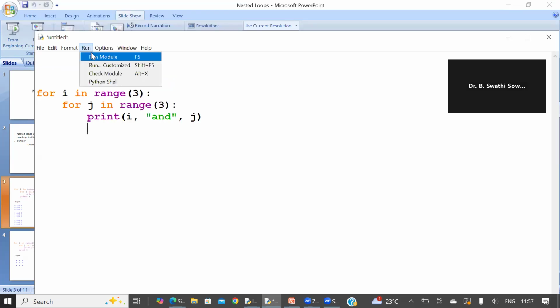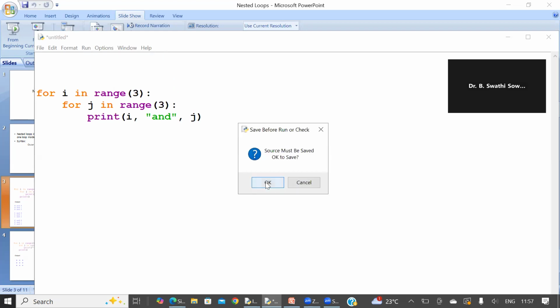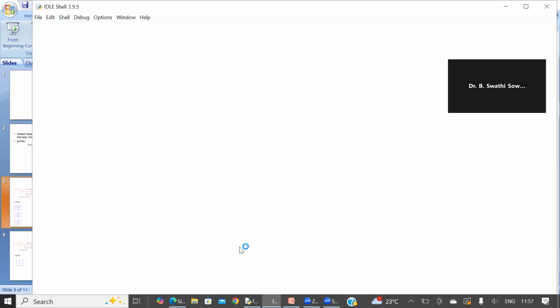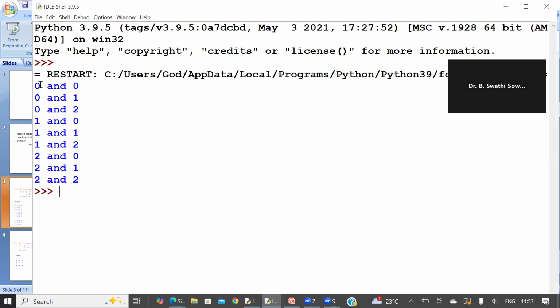So I am going to run this, the run module. I have to save it first, as for iteration .py. See, I got 0 and 0, 0 and 1, 0 and 2, 1 and 0, 1 and 1, 1 and 2. That means the 0th row and 0th column element is the first element in the 0th row, then the second element in the 0th row, then the third element in the 0th row. So this is about the row. Okay.